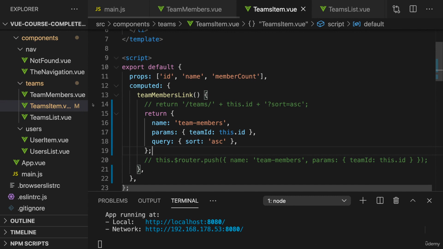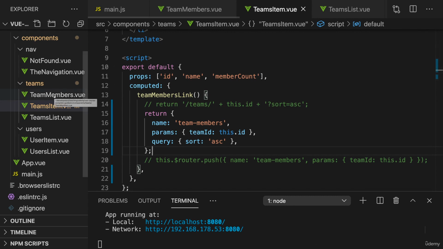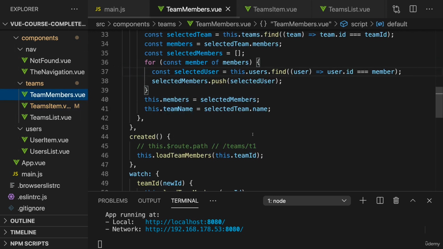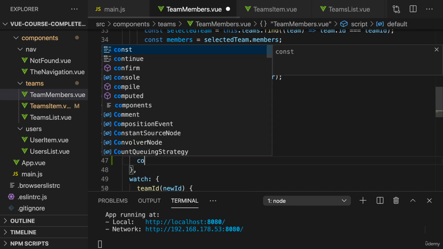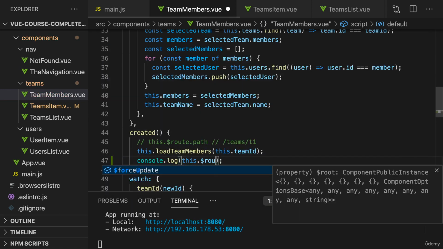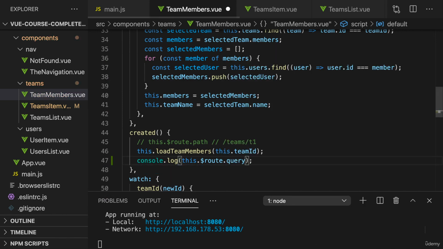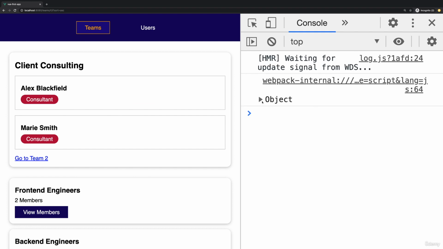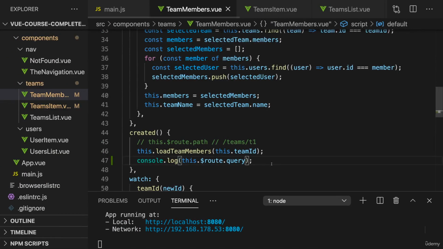Now we're not doing anything with that parameter here, but we are adding it. And if you would want to use it in the component that is loaded through that query parameter, so in this case team members, you can extract it. There you get access to your query parameters, if I console log it, through this.$route.query. The query property holds information about your query parameters. So if I save that and reload and open the console, we see we get an object here which has this sort key and a value of ascending. So that is how you get access to the query parameters you might be passing to a component through routing.